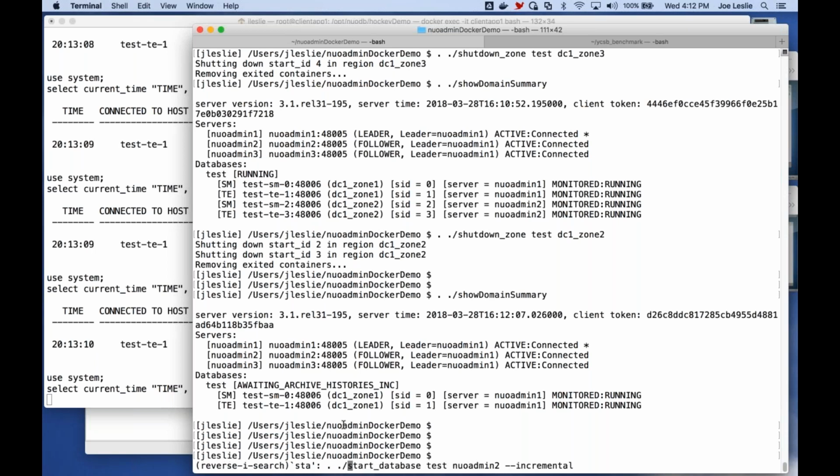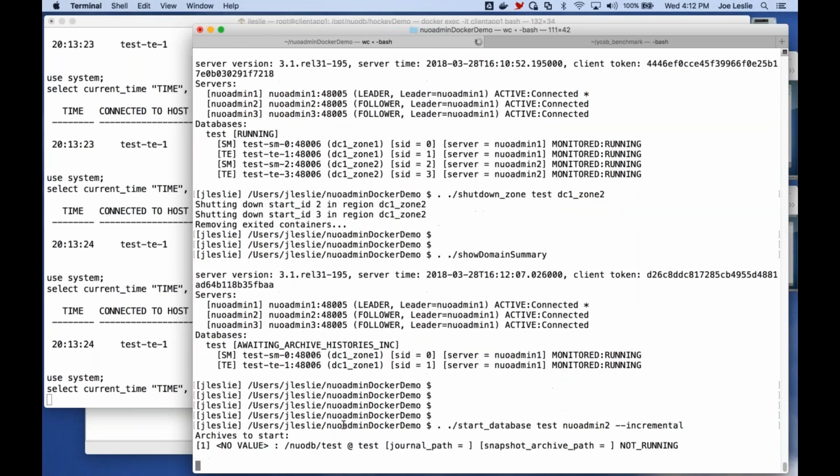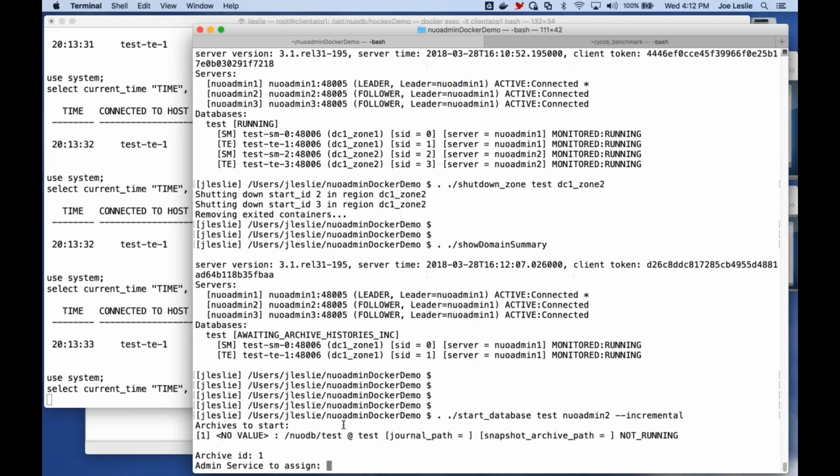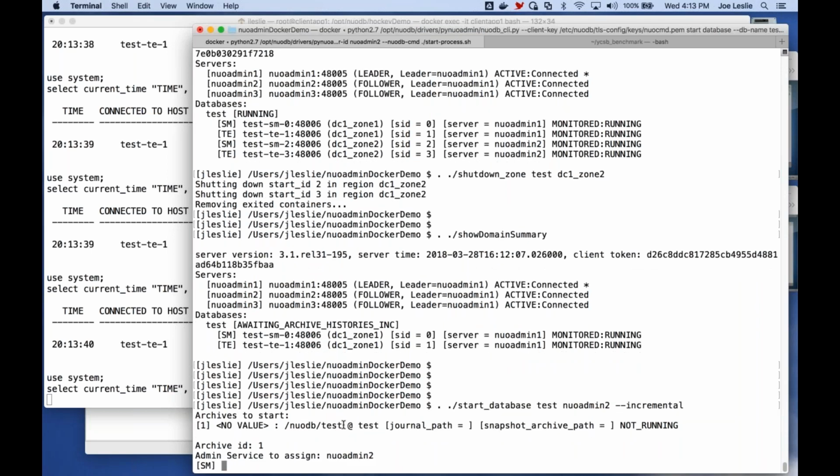So let's go ahead and start the database. We'll go ahead and start NuoAdmin 2, right? This is zone 2. That's our admin service in zone 2. Now, when I start this, it's going to immediately recognize, oh, you've got this SM that's out there running. Do you want to start this archive? Sure we do. Let's start this archive. And now we can start it anywhere we want, okay? But we'll start it again in zone 2, okay?